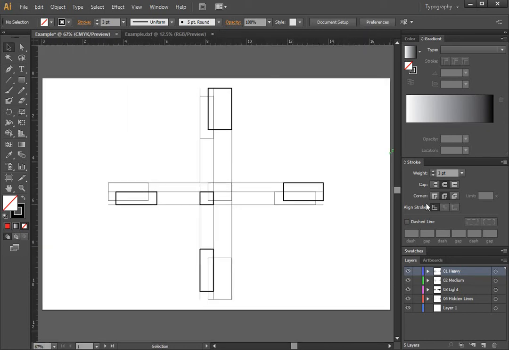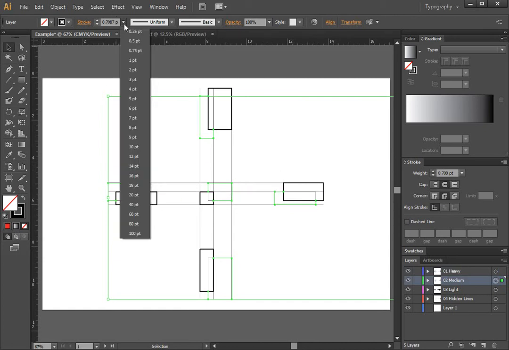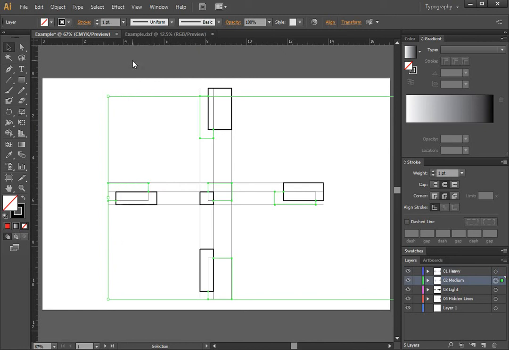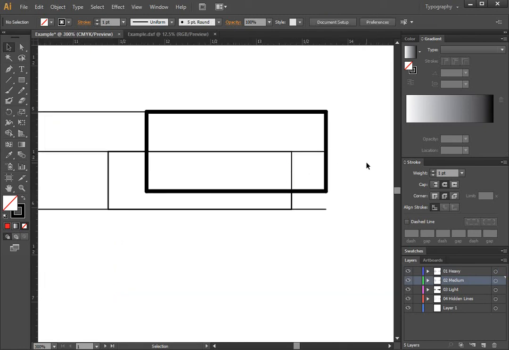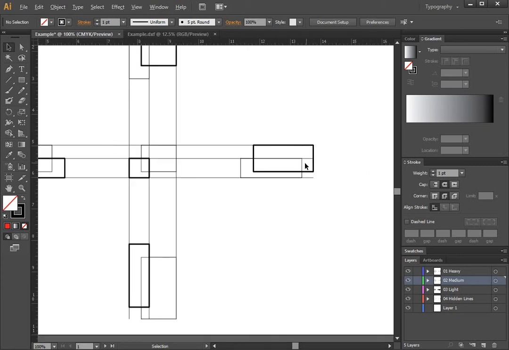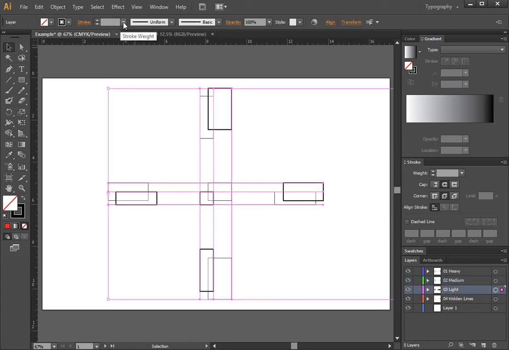Next I'm going to modify my medium lines. So if I select medium, it selects all of my lines that are meant to be on that layer. I'm going to say that maybe I want these medium lines to be 1 point weight. So if I zoom in again, that actually feels pretty good to me. Zoom out. Now I'm going to select all of the lines on my light layer. I'm going to say that I want these to be 0.5 line weight.